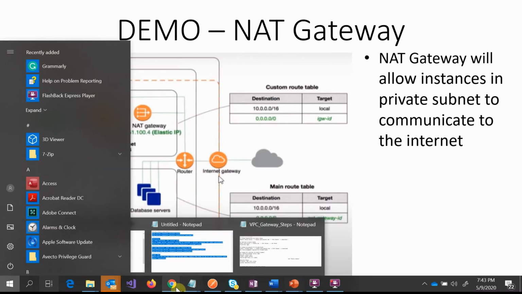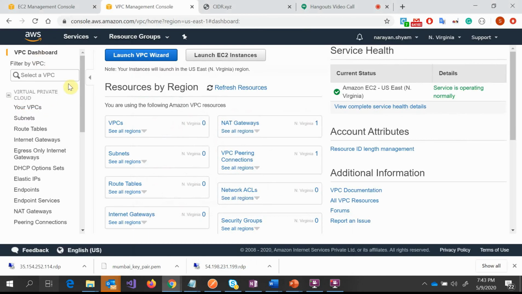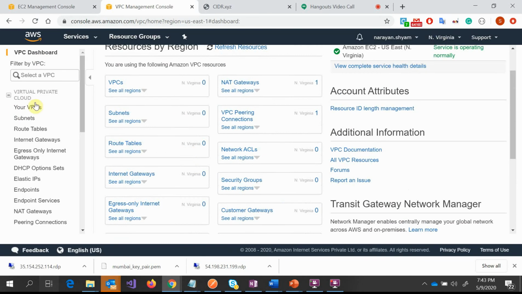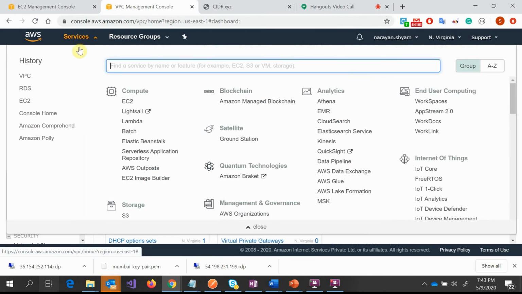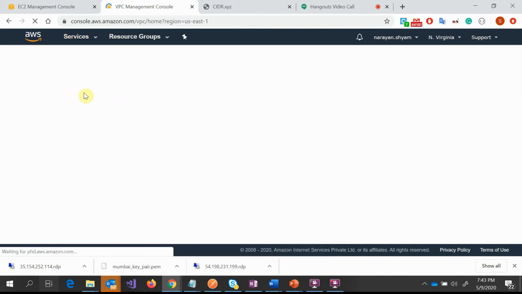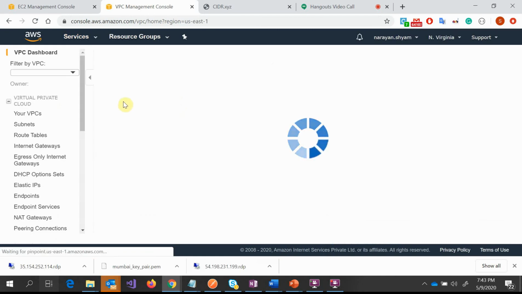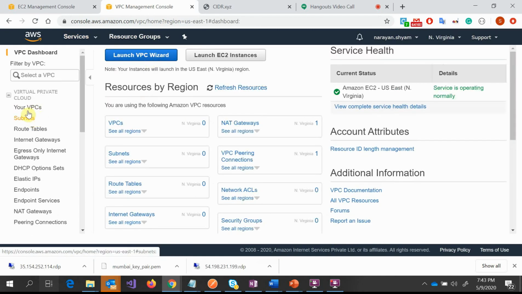Okay, before this I cleaned all the things, so you see all the entries as empty. I'm going to VPC now. The first thing is to create a VPC, the outer box primarily.